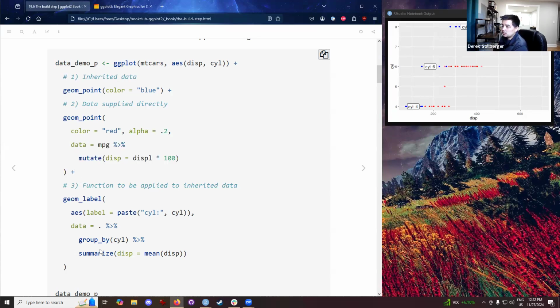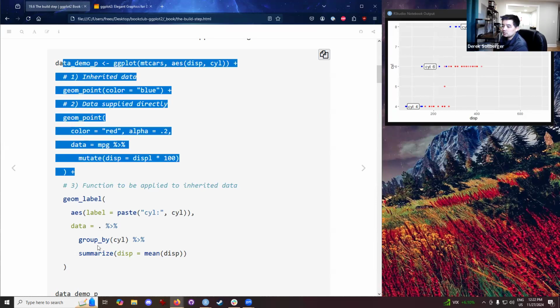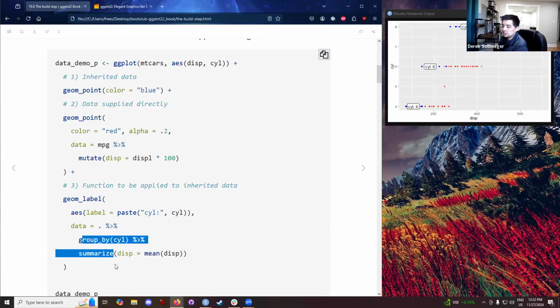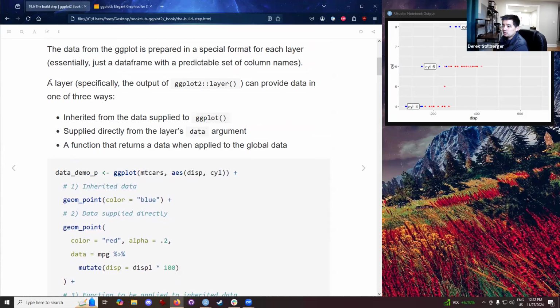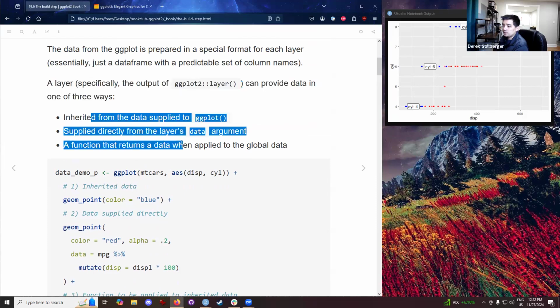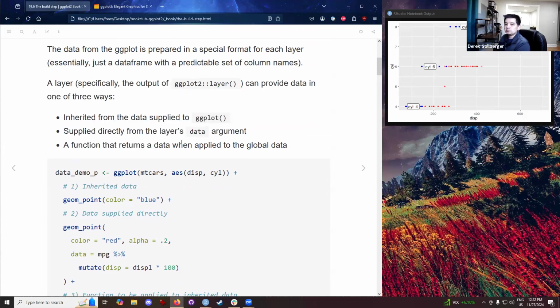From there, the third layer, geom label, is now getting the data from everything above, but adjusting to compute a group-wise statistic. So to say this part again, a layer could provide data in one of three ways. And moreover, the ggplot framework has to be able to handle this.